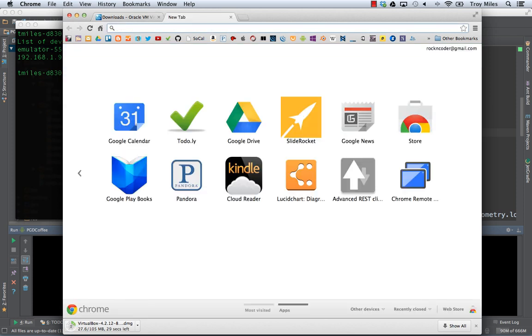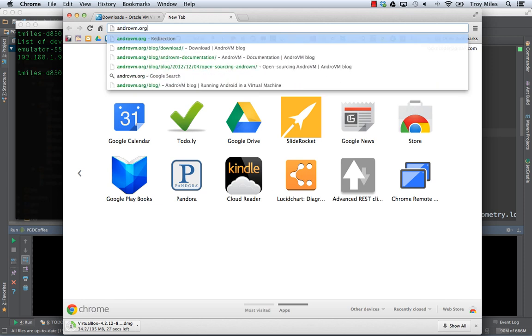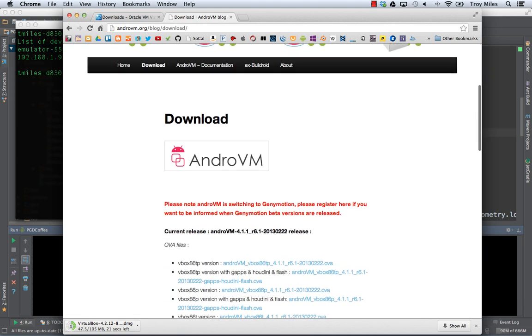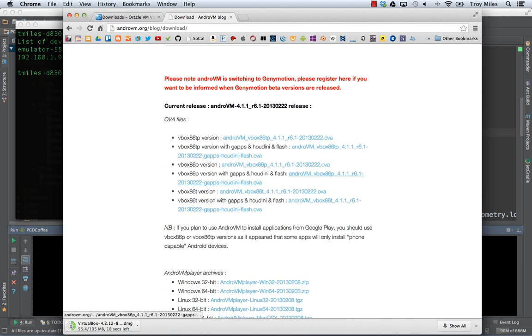Next, you want to go to AndroVM.org. Click the download link, and then choose an OVA or appliance package for your needs. Now, in my case, I want the VBox86P version with GApps, Houdini, and Flash. This is a phone complete with the Google Apps installed on it. So I'm going to choose this guy right here, let him download.